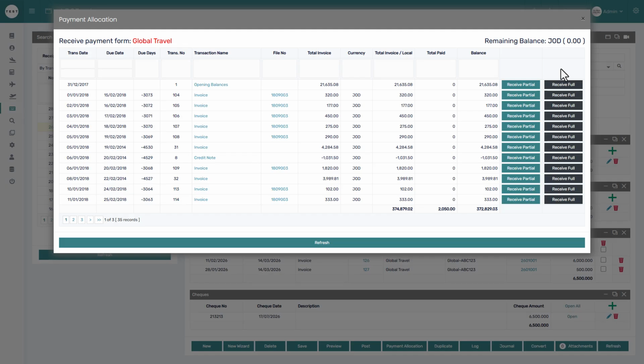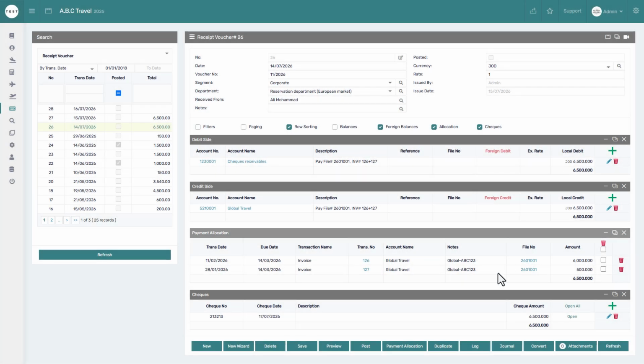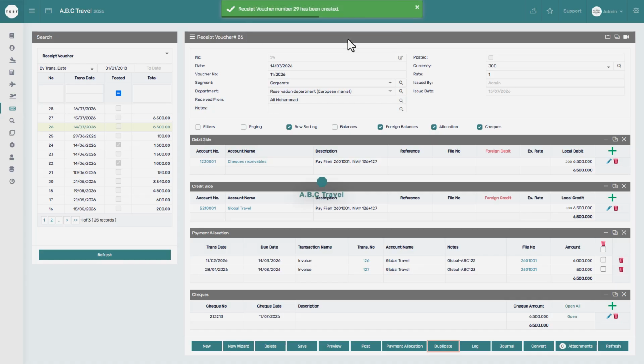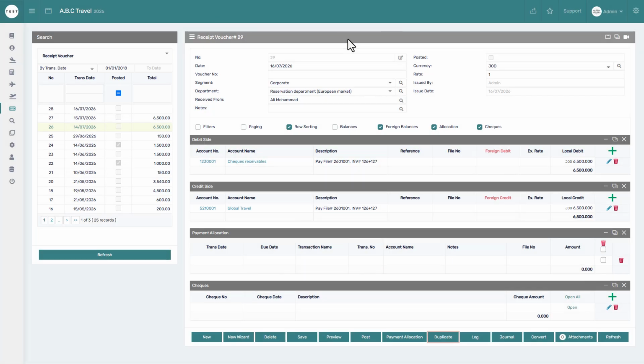Next, we have Duplicate. Duplicate creates a copy of the receipt voucher with the same general voucher information and voucher lines. However, payment allocations and checks are not duplicated. This is important because allocations and checks are linked to specific original transactions and should not be copied automatically.